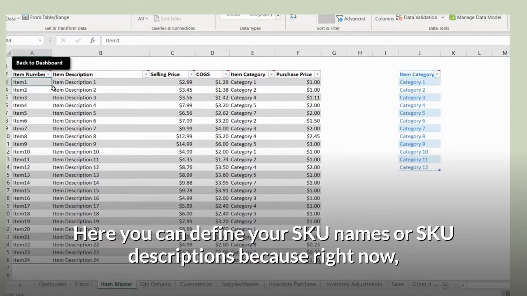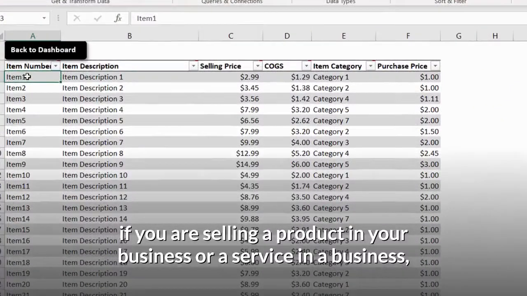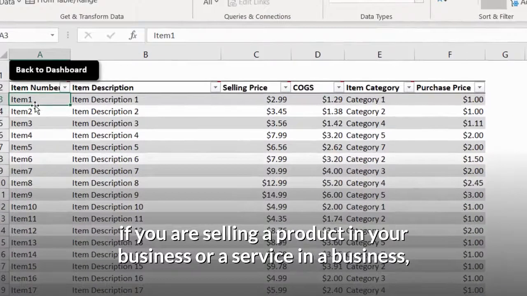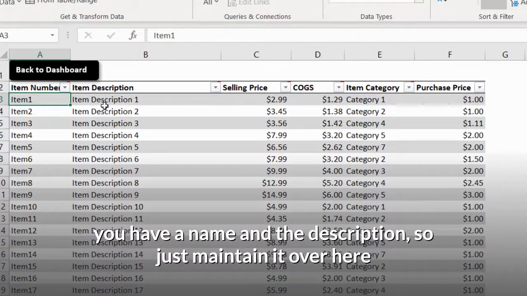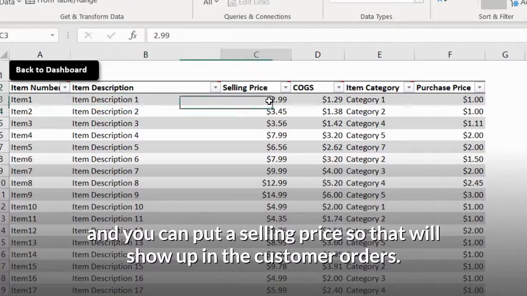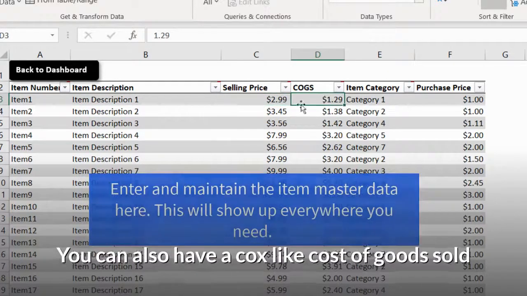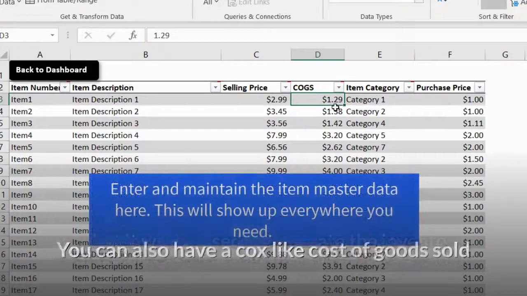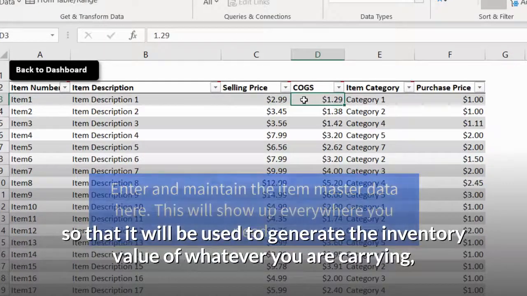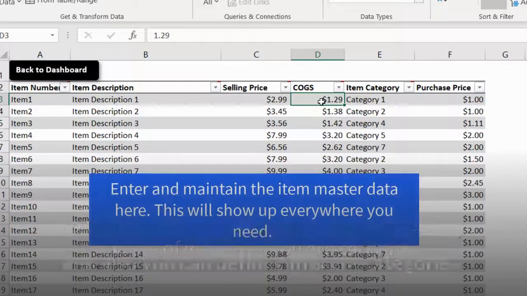Here you can define your SKU names or SKU descriptions, because if you are selling a product or a service in your business, you have a name and a description. So just maintain it over here, and you can put a selling price, which will show up in the customer orders. You can also have a COGS, cost of goods sold, which will be used to generate the inventory value of whatever you are carrying.